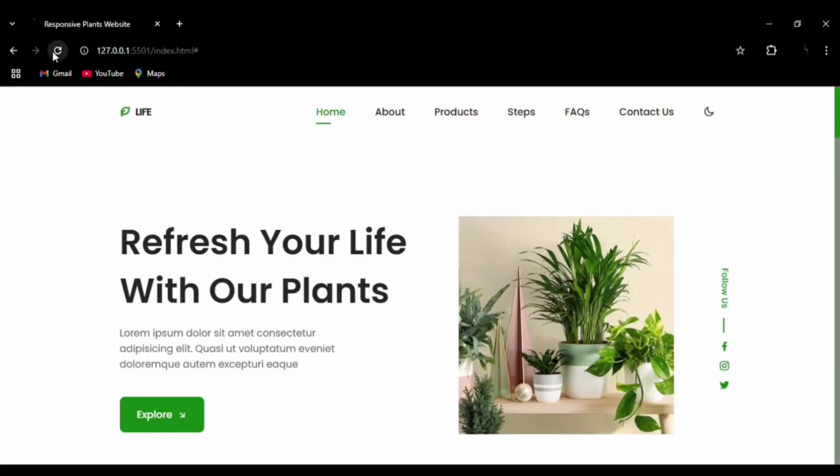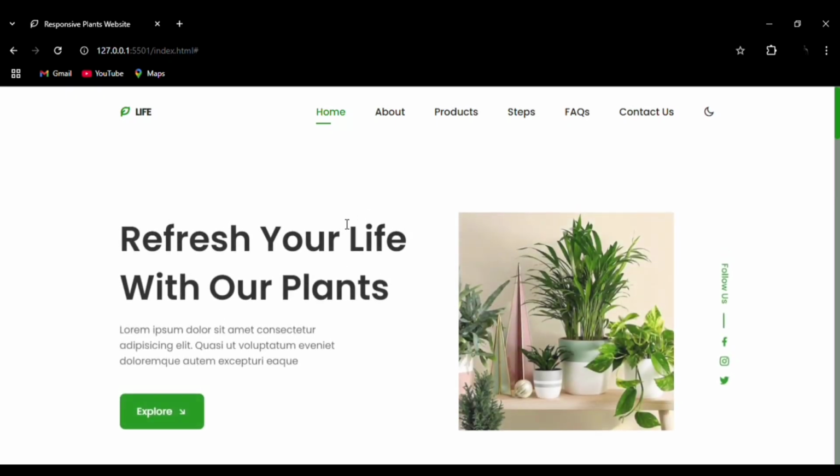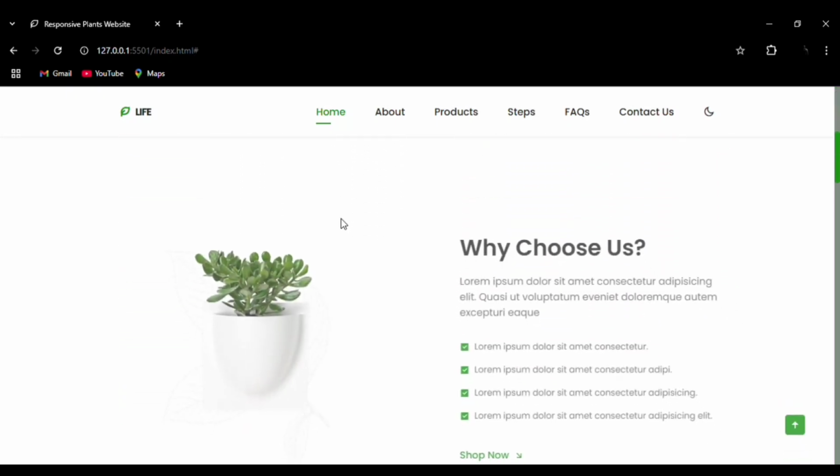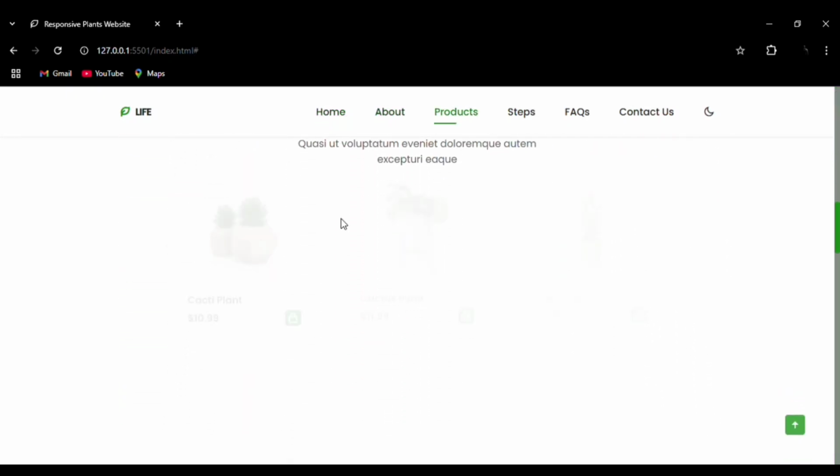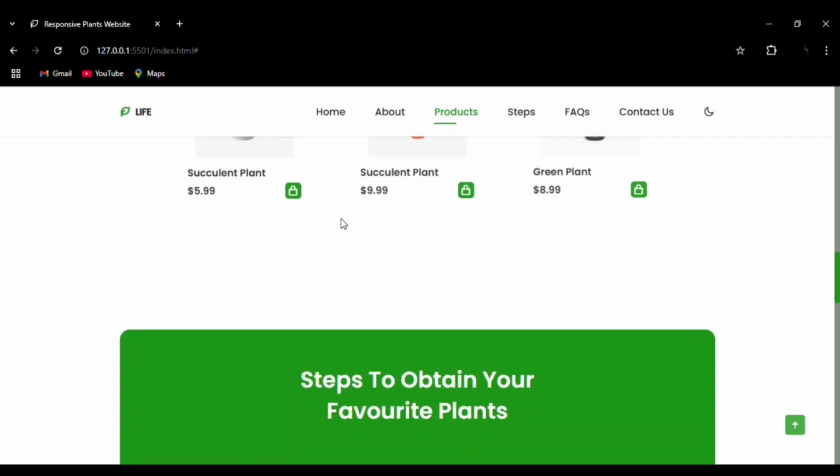Today we are going to create this responsive plant store website using HTML, CSS and JavaScript. The source code is available in the description. Now let's go through the website.